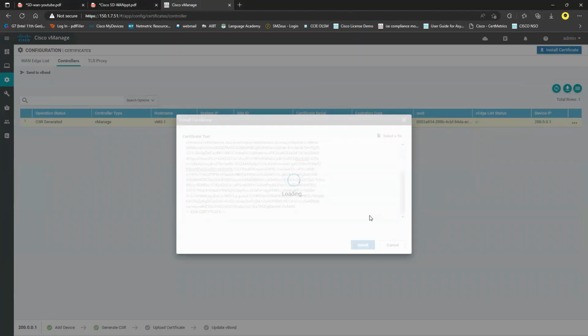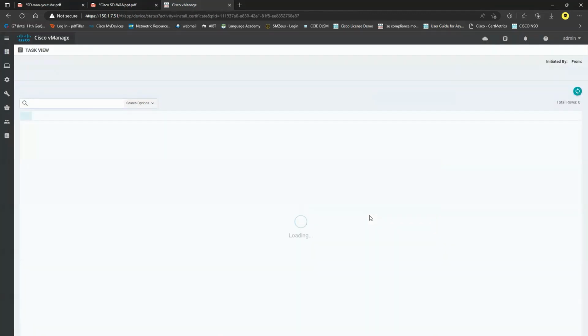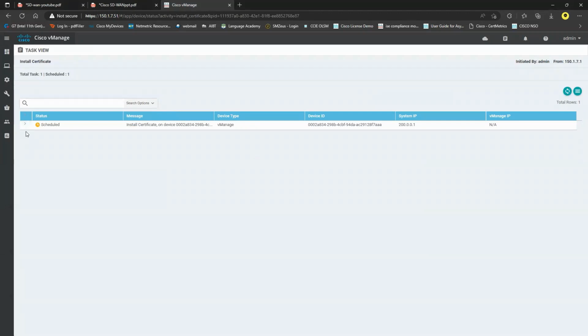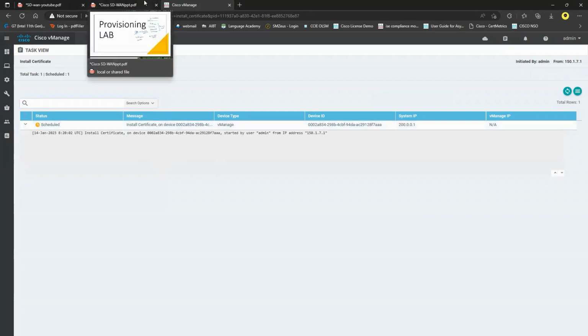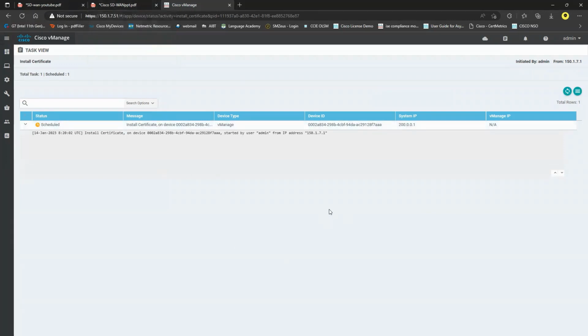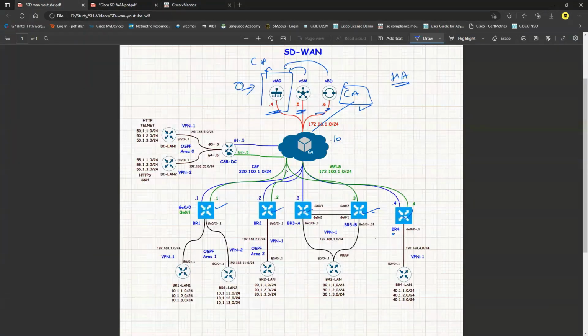over here and click on install. So now it will install the certificate, and it will make sure that it is now going to authenticate all the controllers using the root CA certificate, which we have issued to the vManage. So basically it's only for security purposes, because we want to make sure that the communication between all the controllers over here is encrypted using the DTLS connection.